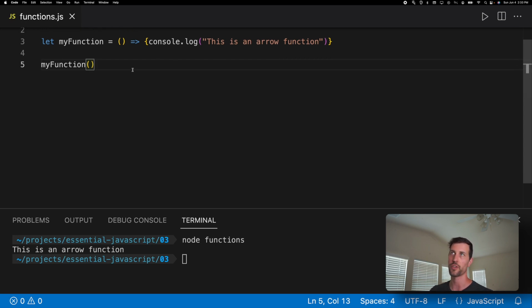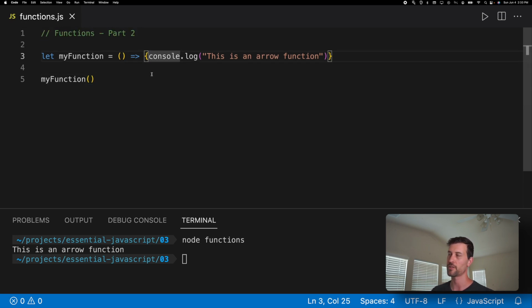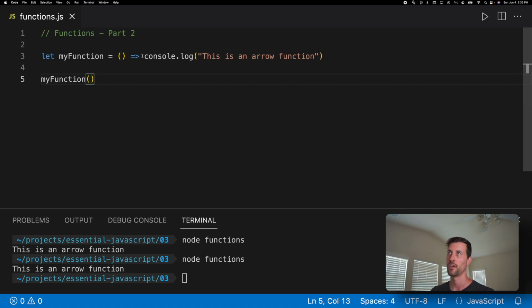There are a couple more things you might see with arrow functions because some things are optional. For example, these braces are optional. It automatically will return whatever is in this if there are no curly braces. So we can run that, still runs. And then if I were to put something in here like a number, let's go with 5.